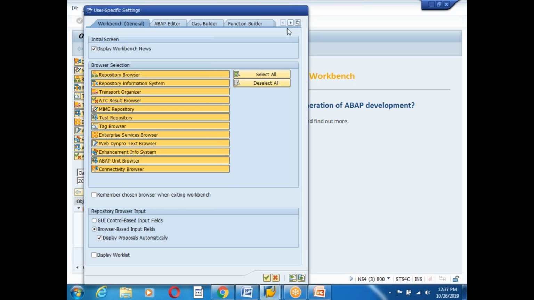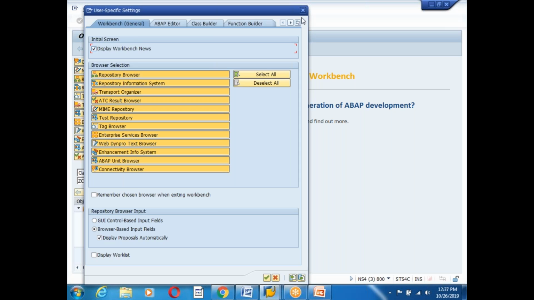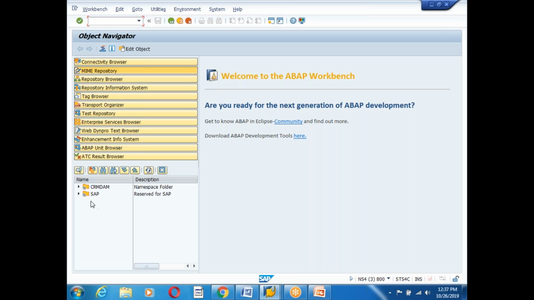Sometimes you may not see this many options in your SE80, so you may check and see that you don't have a MIME repository. Then you have to come to Utilities and Settings and select the MIME repository. Whatever the repository, you see the WebDynpro repository, test repository, ABAP unit and repository browser, MIME repository. See, this is my repository.